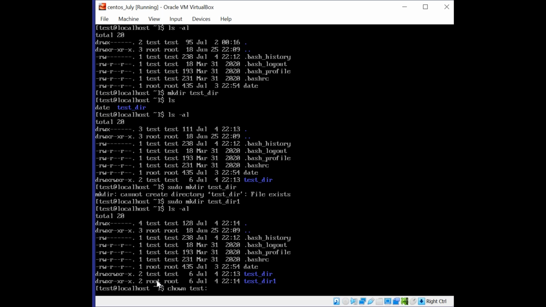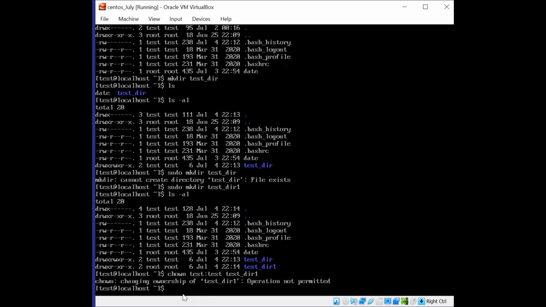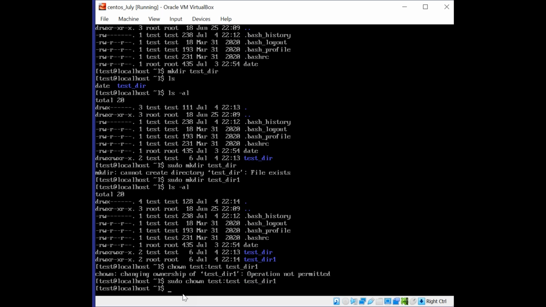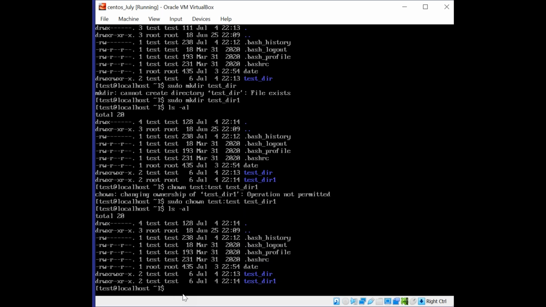Let me show here, test_dir1, not permitted because it's root, and through root I should be able to change it. You can see that it's changed to test now.